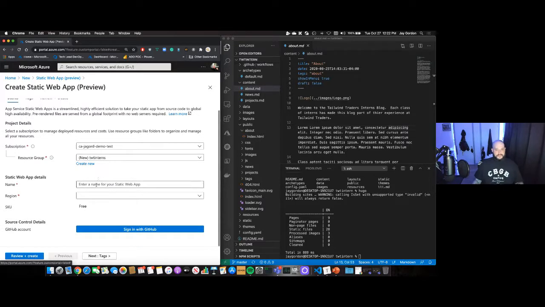Now we're going to give this a name. This is just an identifier. This is not the host name. The host name is automatically generated, and then you can add custom host names to that. So right now we're just going to call it TWT Intern. Like I said, this is just an identifier.